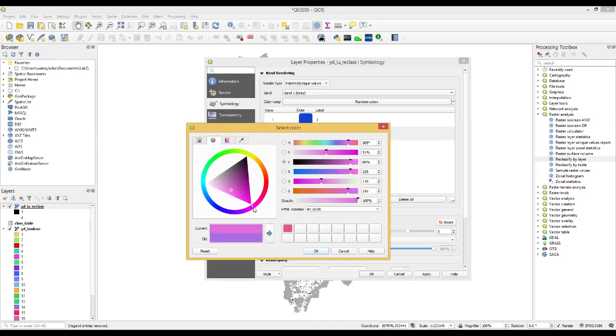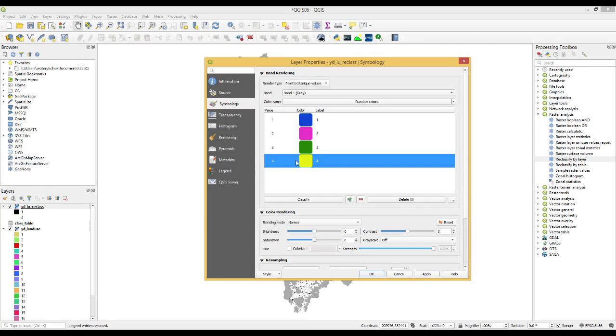So I will use this pink color for the urban, and the number 3 would be the forest. So I will use this green one. And then number 4 would be the agricultural land. So I will use more yellow tones for that. So click OK. So I will use these unique values for this newly reclassified land use data. So apply and click OK.